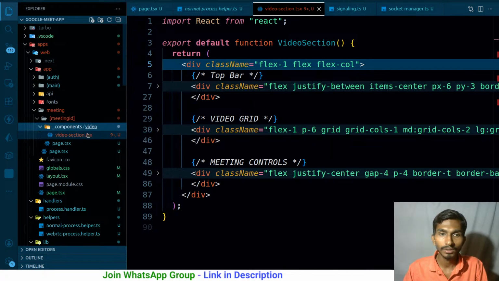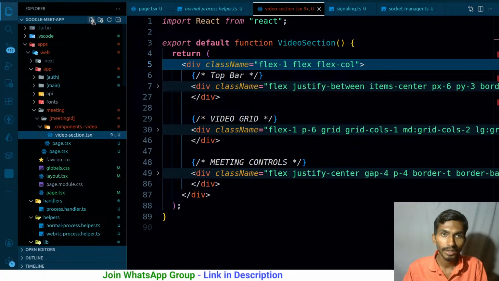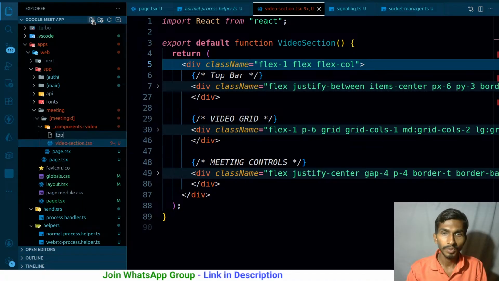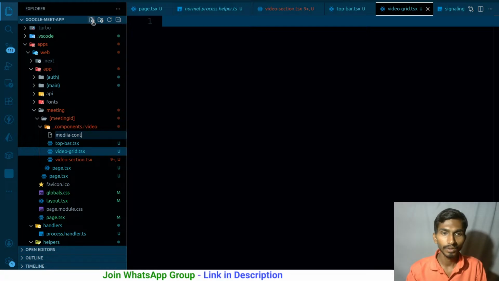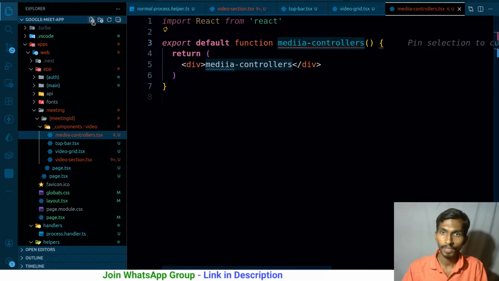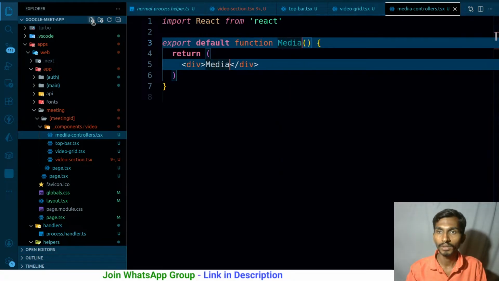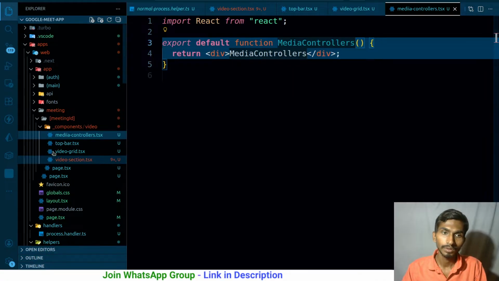Apart from this, inside that video folder itself I'm going to create the top bar, video grid, and all. So let me do one thing. I'm going to create video.topbar, so topbar.tsx, I'm going to have top bar. I'm going to have video grid.tsx. And what else? Media controllers. Media.controllers.tsx. Just like this. RFC. Media controllers. RFC.